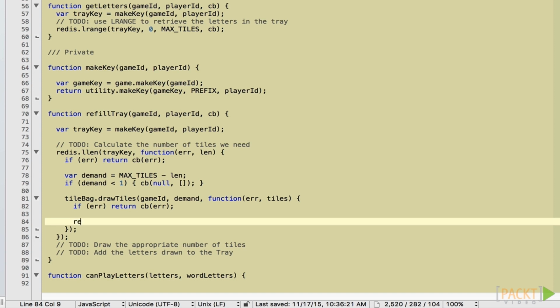Now we have the tiles, and the natural thing that we have to do is put them in the tray. So we're going to call the Redis lpush, list push. We're going to give it the tray key. We're going to give it the tiles that we want to push on there. And we're returning to the client. And that's basically it. So save that.